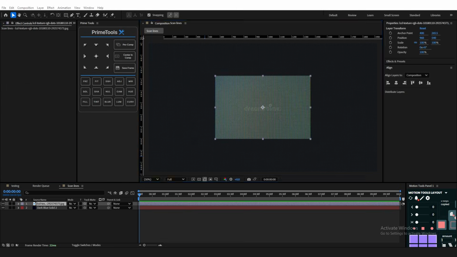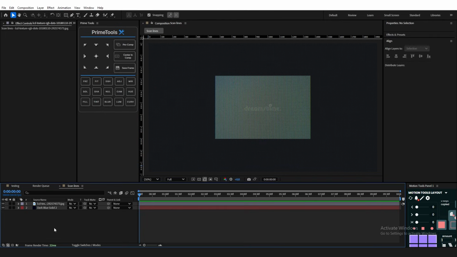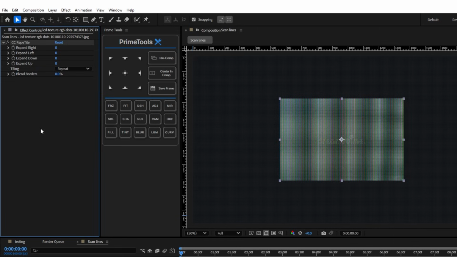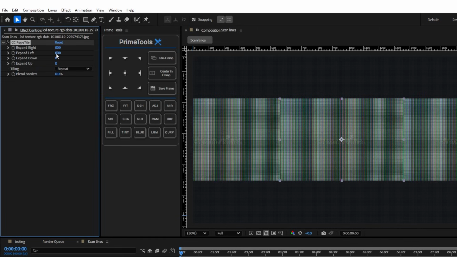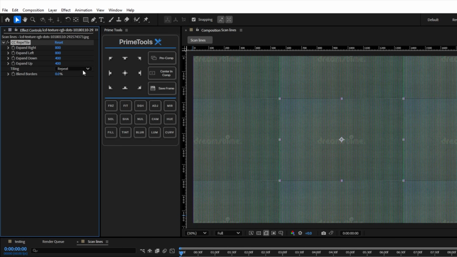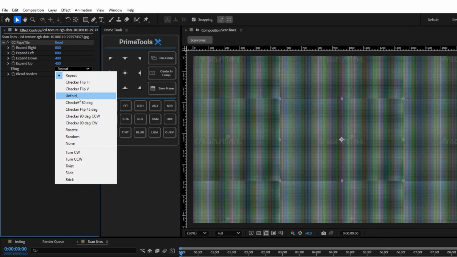Next, import the texture which you downloaded into our composition. This is very important. We do not want to scale it up or else it will ruin the quality of the lines. So in order to keep this the same everywhere, you want to apply the CC Repe Tile effect. What this does is it allows you to expand any image you have without distorting it. So increase the values until it covers your entire screen. Under tiling, make sure to change this to unfold.